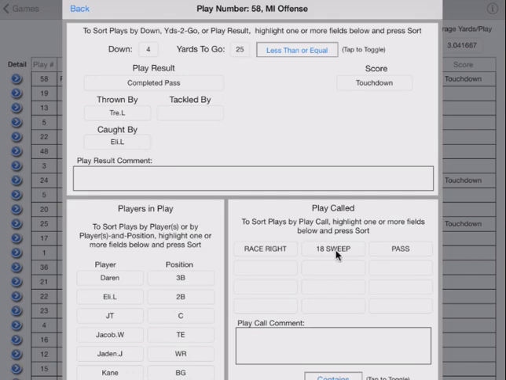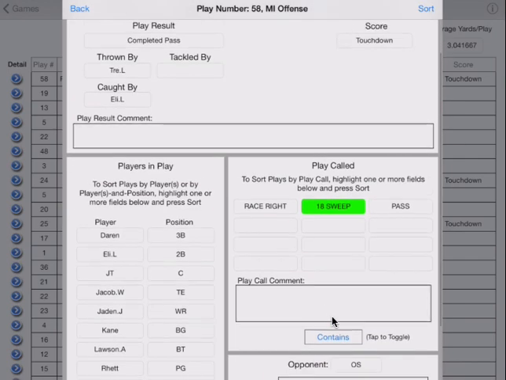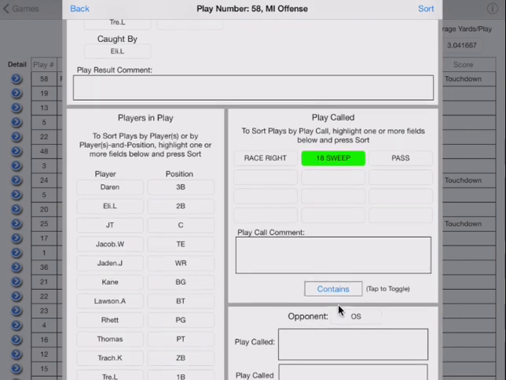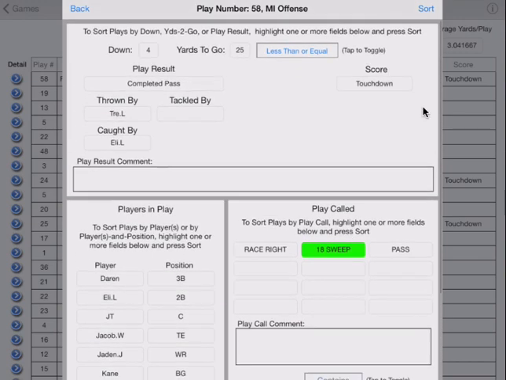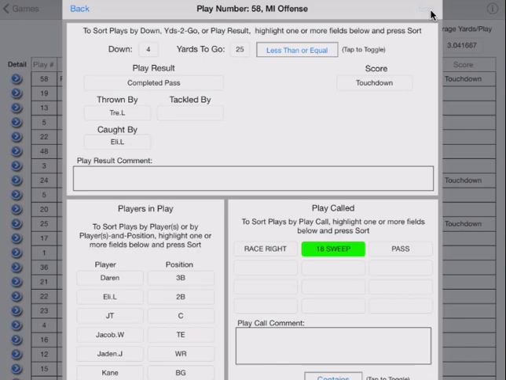For example, if I want to see every play that had an 18 sweep as a part of the play call, I can go ahead and select that. In this case, I just want to know that the play call contained 18 sweep. If I want it to be exact, in other words, it had to be an 18 sweep call, then I can say exact match. But I just want to see what plays were 18 sweeps, and then I can sort.